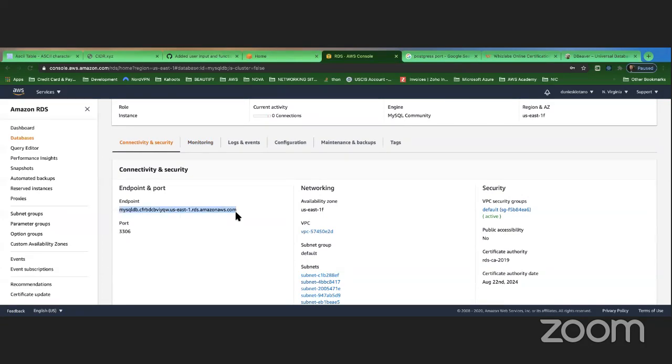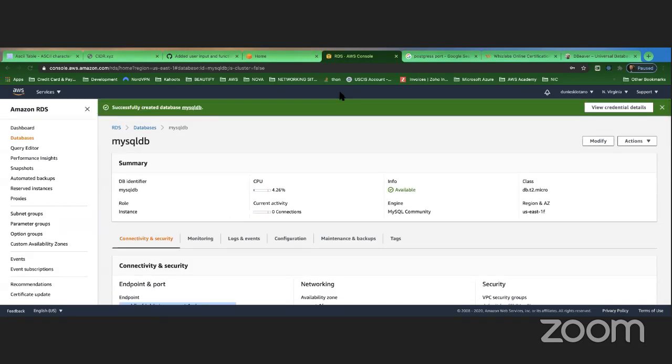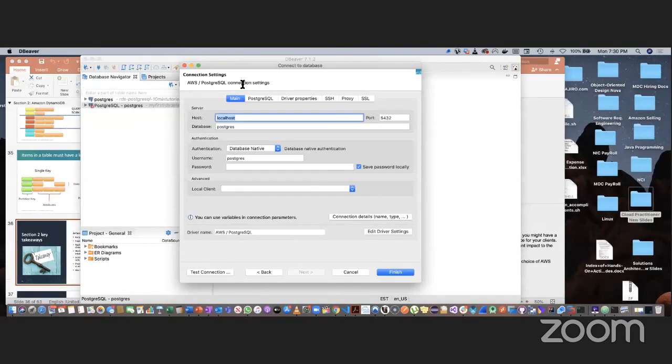Is it free? I'm sorry? It's free? What? Sorry? Is it free? Oh, yes, this is free. Yeah, this edition, the client tool to connect. This edition is free. Yes, this is free.